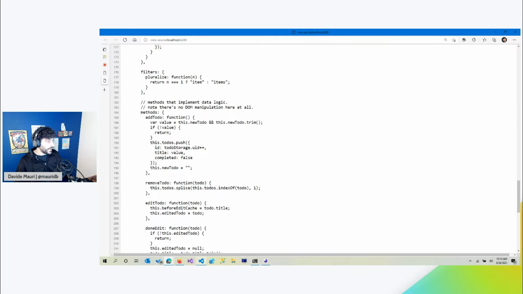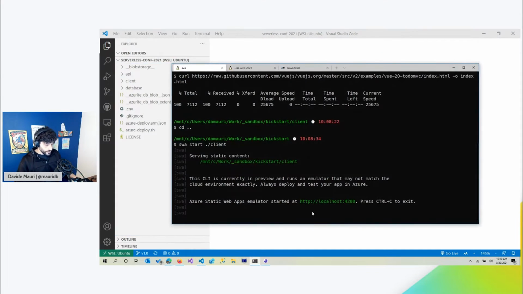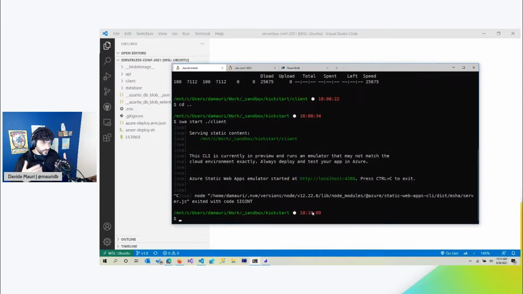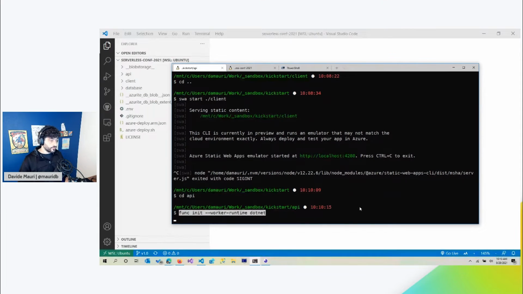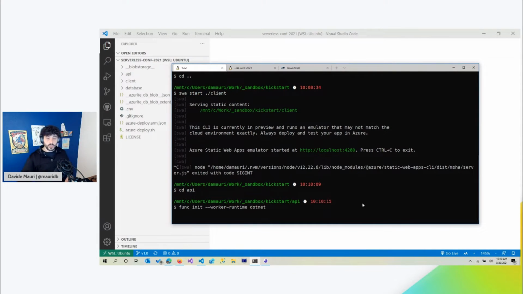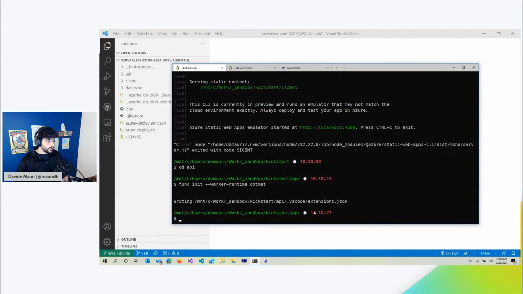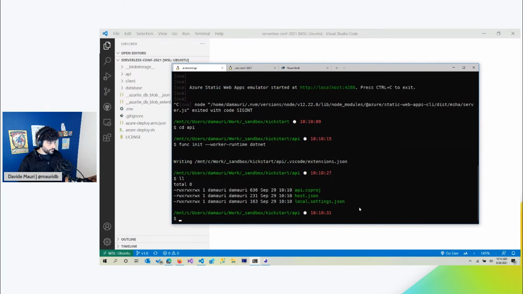a REST endpoint. And how can I create a REST endpoint? Well, that's super easy. Again, now let's do something super easy right now. So let's go to the API. What I have to do is just initialize the function environment here. And then I want to create a function written in .NET. Here we go. So here everything is done.